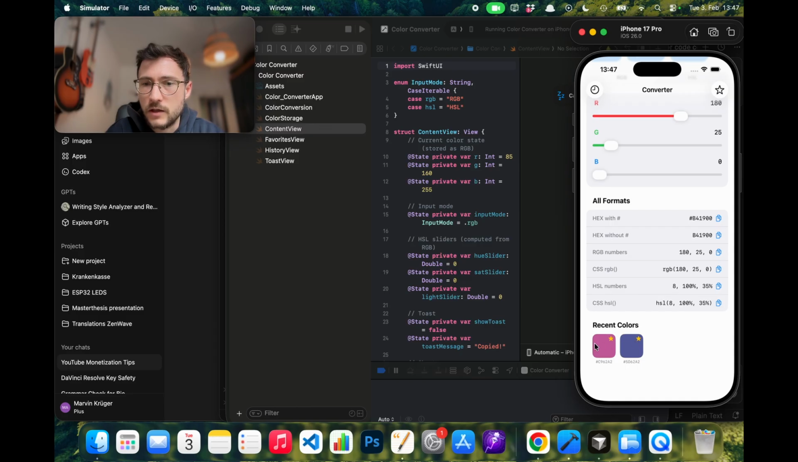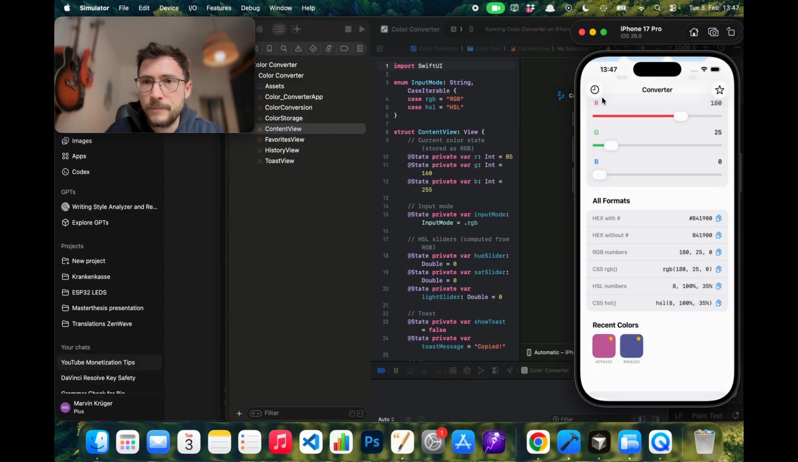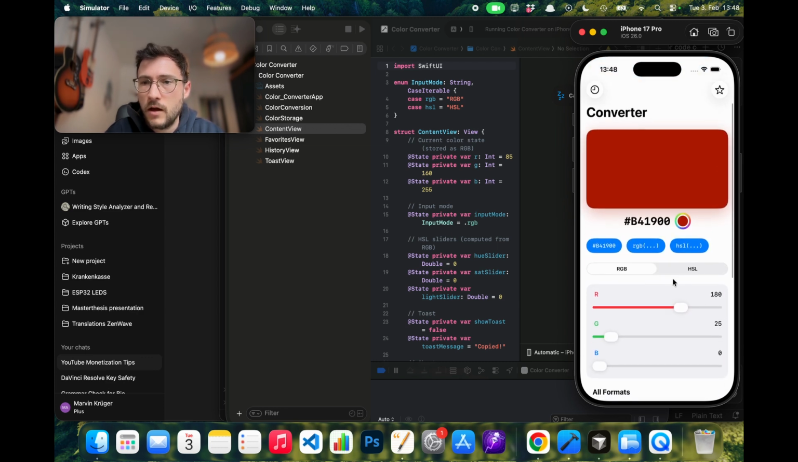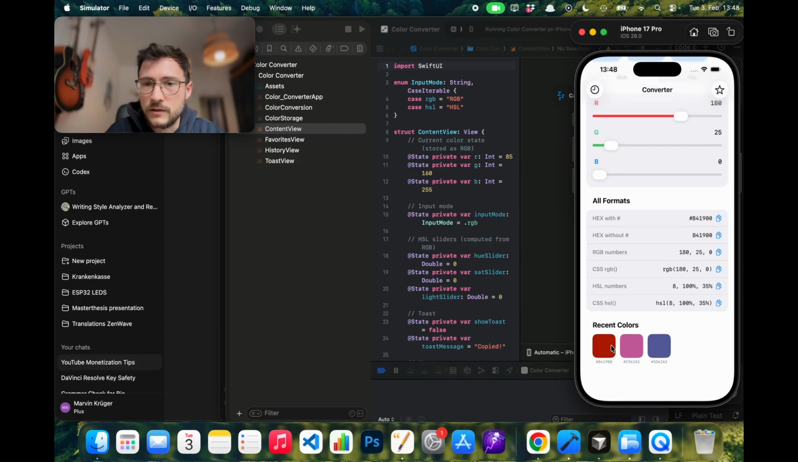Then this favorite functionality seems to be fixed. At least both of the colors are now my favorites. They show up here. Yay, they show up. And when I remove some of my favorites, that's working as well. I will just add another color. Now we have 3 colors over here, trying to favorite all of them at once. Let's see if this is working as well.